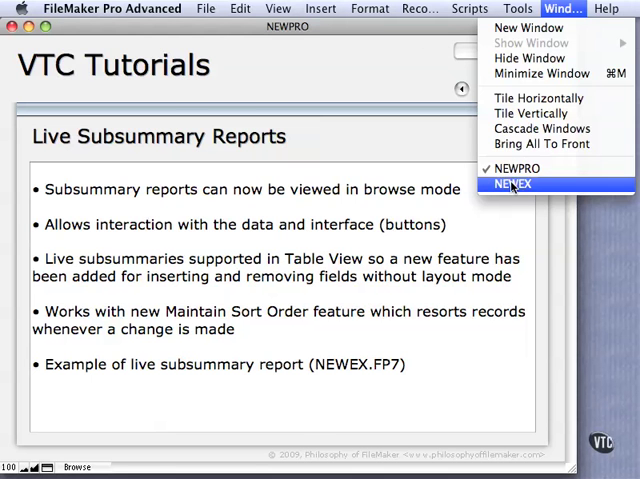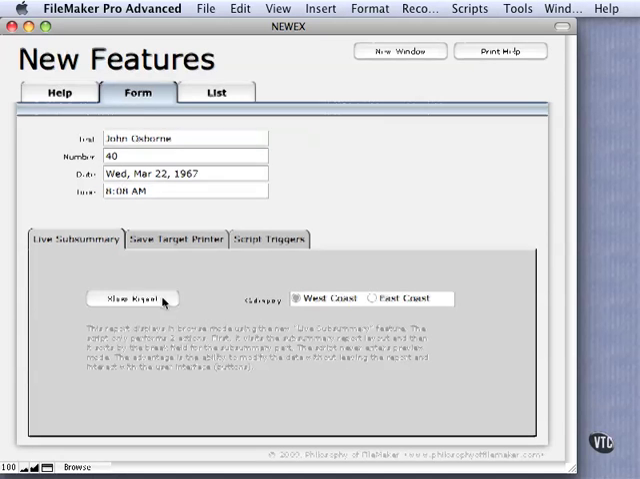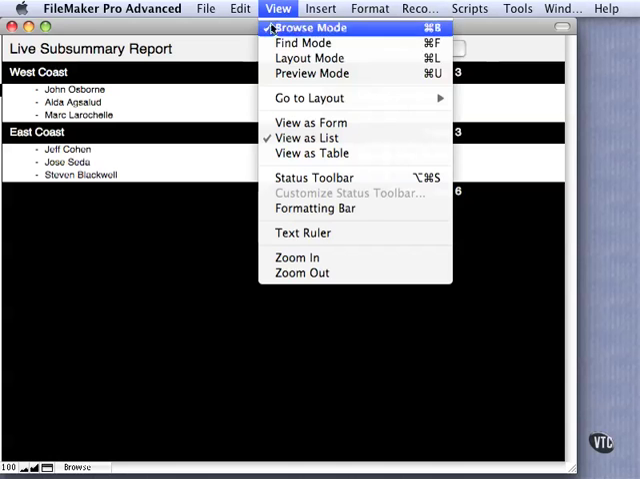Come over here to our new example, and you can see the first tab has live sub-summary. Now, it's a very simple report, not very complicated. All we have is people and numbers, dates and times, and then each person is categorized as West Coast or East Coast. So we're going to simply show the report. And the first thing you want to notice is we're in browse mode. If you go to the view menu, we're actually in browse mode.